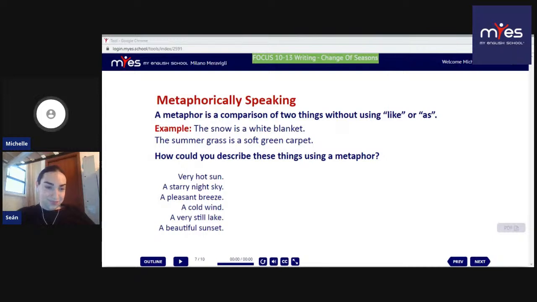Would you like to take the slide? Yeah, so we have similes and we have metaphors. A metaphor is a comparison of two things without using like or as. So the snow is a white blanket, the summer grass is a soft green carpet. So it's presented in a literal way, unlike a simile, which is very demonstrably a comparison. Instead, a metaphor is just saying this is this. But like Michelle said earlier, it's a rhetorical device. It's using language in a poetic way, but still very directly.